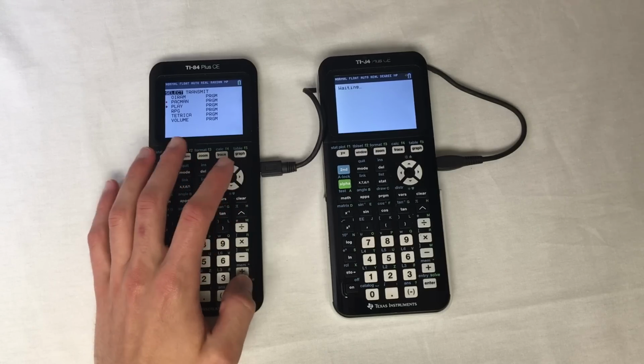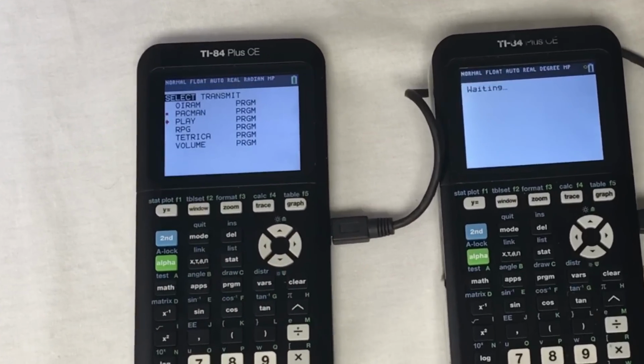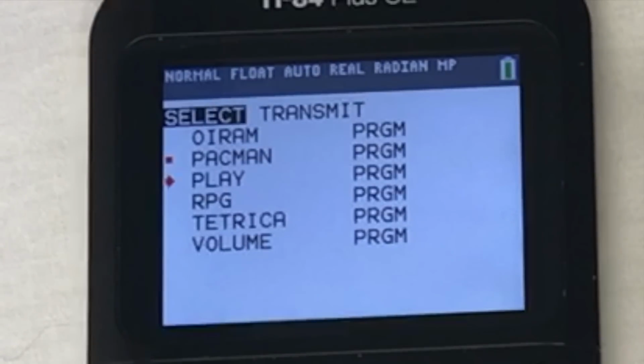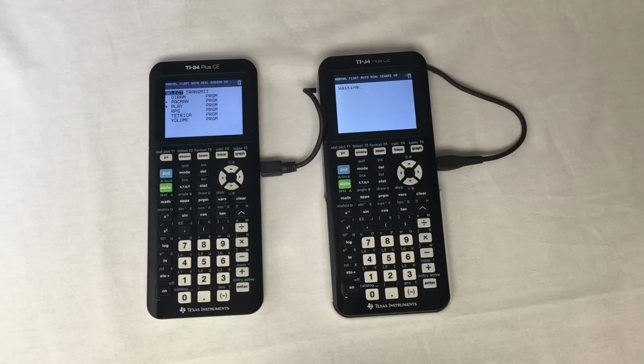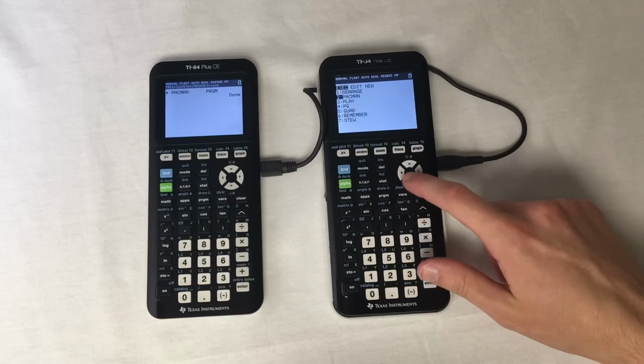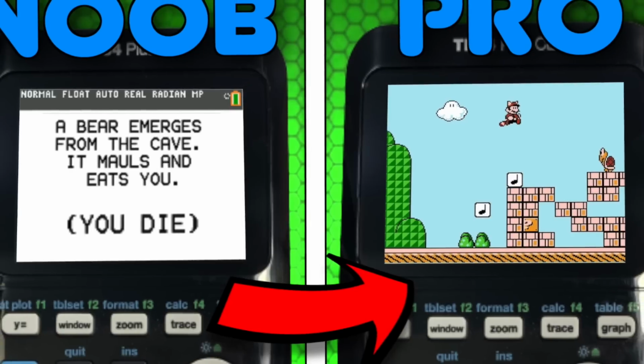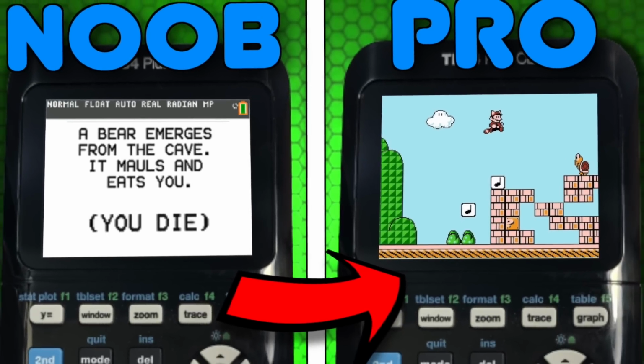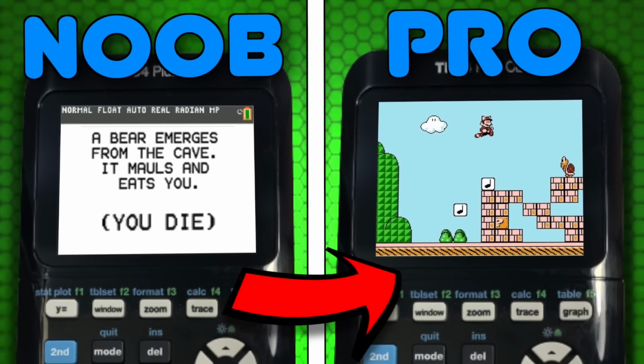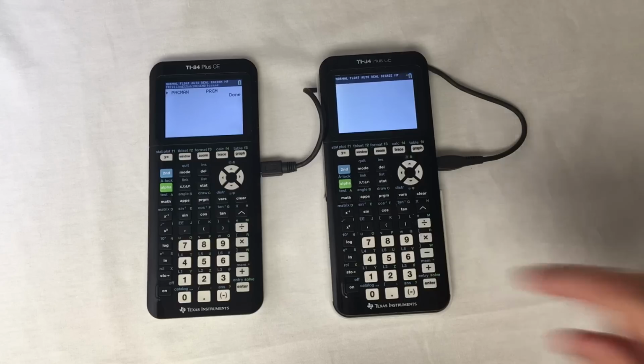So what you might actually want to do, instead of just transferring Pac-Man, is transfer both Pac-Man and this play program, so they wouldn't have to do the ASM stuff on their own. You just do that and tell them to do the play option, not the Pac-Man option, to make it easier for them so they don't have to mess with any of that. And if you did everything right, they should be able to play Pac-Man on their calculator. But with that being said, I think that's all I wanted to talk about in regards to calculator games, making them, playing them, and sharing them with others.